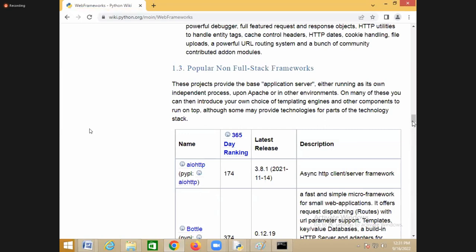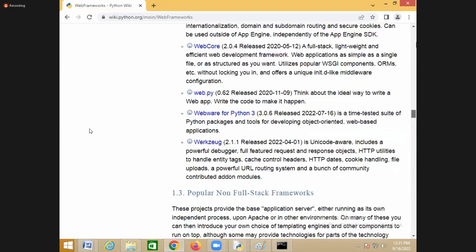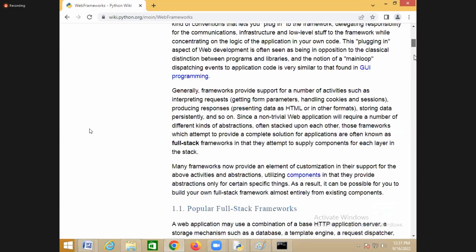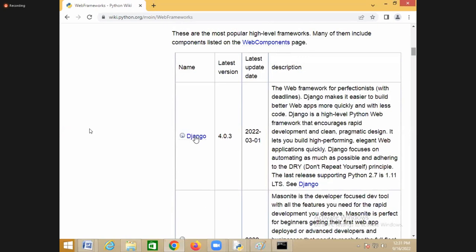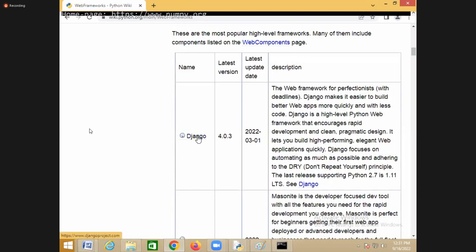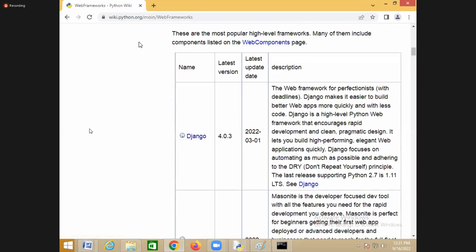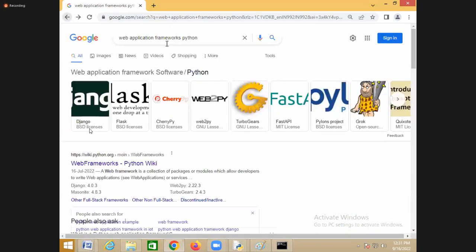Okay, but which one is more popular when it comes to web development? There is one which is very popular. What is that? Django. Yes. See, for one application you find multiple options.